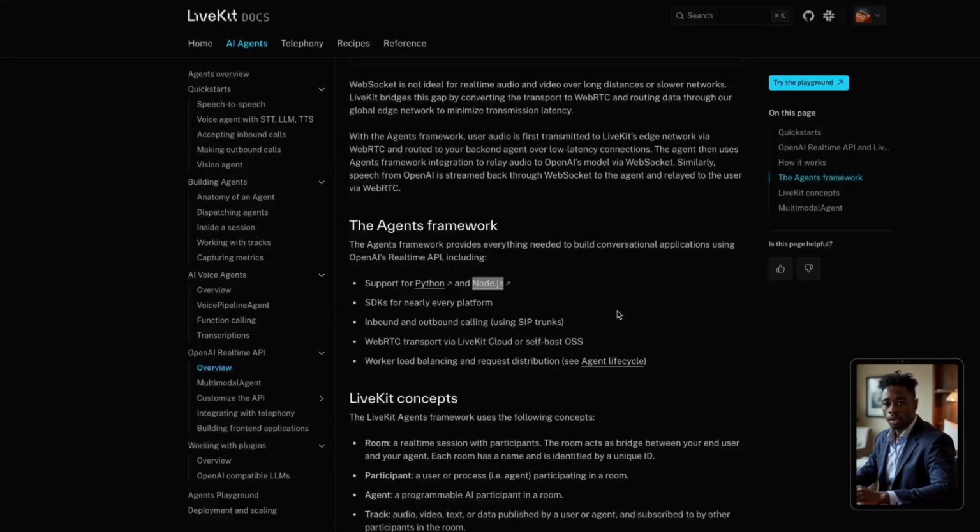The agent then uses the agent's framework integration to relay audio to OpenAI's model via the WebSocket. Similarly, speech from OpenAI is streamed back through the WebSocket to the agent and relayed to the user via WebRTC. So here we see that the agents framework has everything that we need to build conversational applications using OpenAI's real-time API. They've got a Node.js instance and they have SDKs for virtually every single platform.